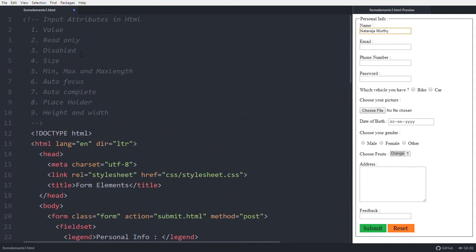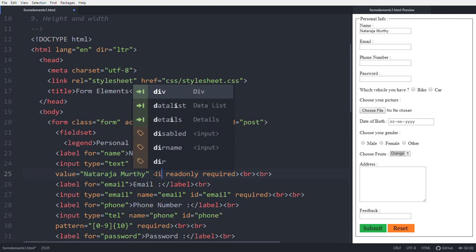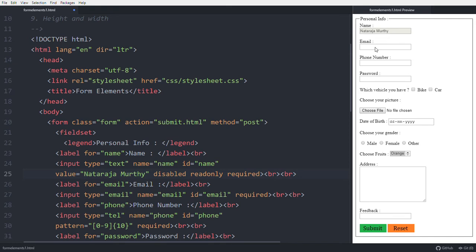Then the third one is disabled, which means you are unable to click it or use it. With the disabled, see, disabled. See how it is changing. You are unable to click it and unable to use it.